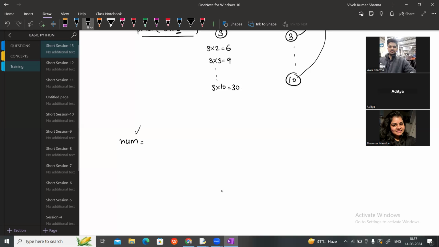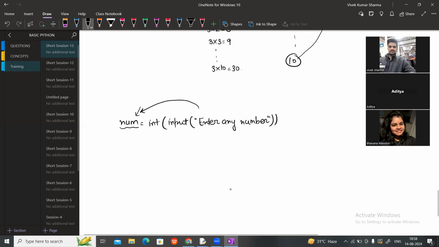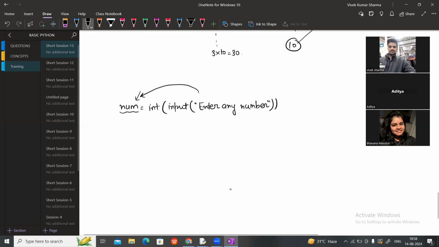We will take one num variable, and we will ask the user to enter any number from the keyboard. int input, enter any number. That number will be stored inside this num variable. Suppose the user has entered 15. That 15 will come inside this num variable. Now I have to print the table of 15, because the user has entered number 15.